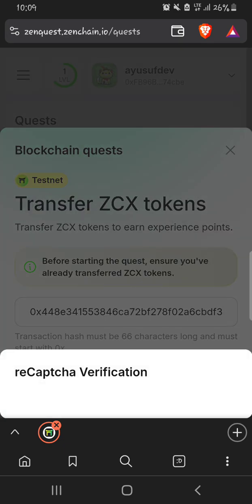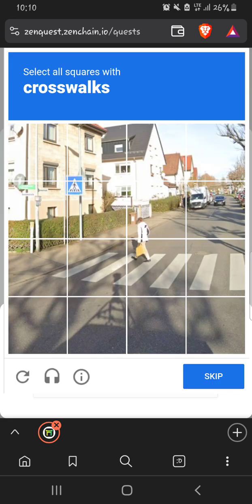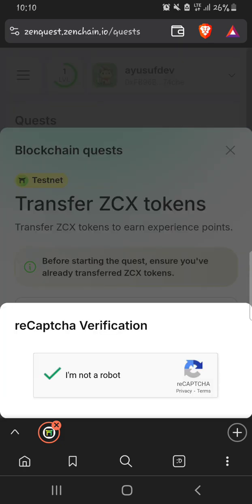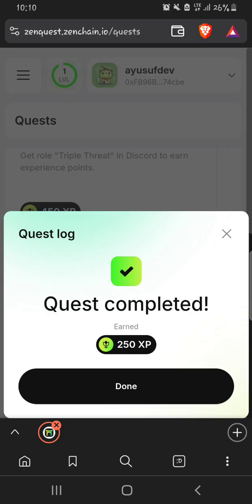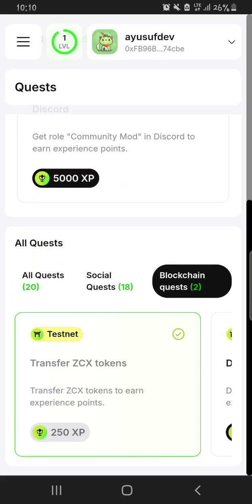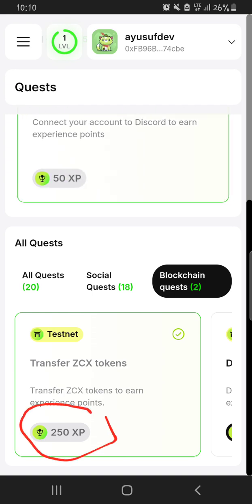We will say complete. Now you see we want to be verified as not being a bot. So now we will be checking the crosswalk using the captcha or whatever they call it. So I said done. Now the quest is completed and I have claimed my 250 points.